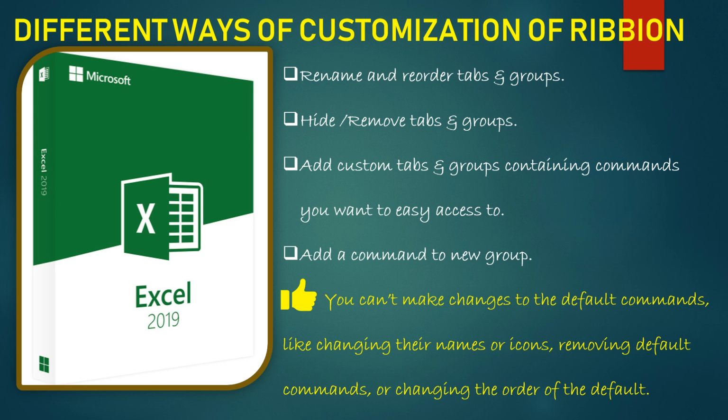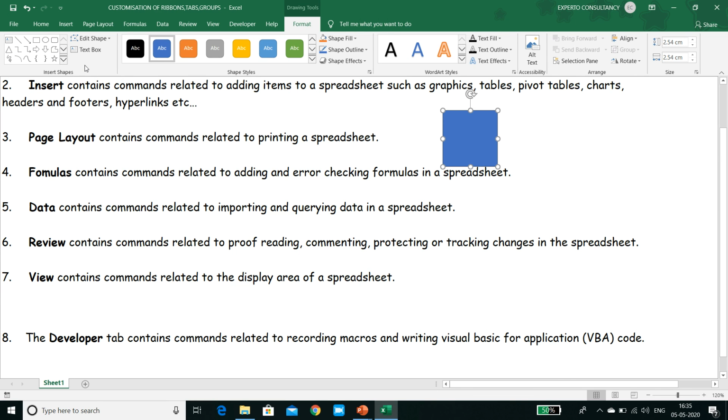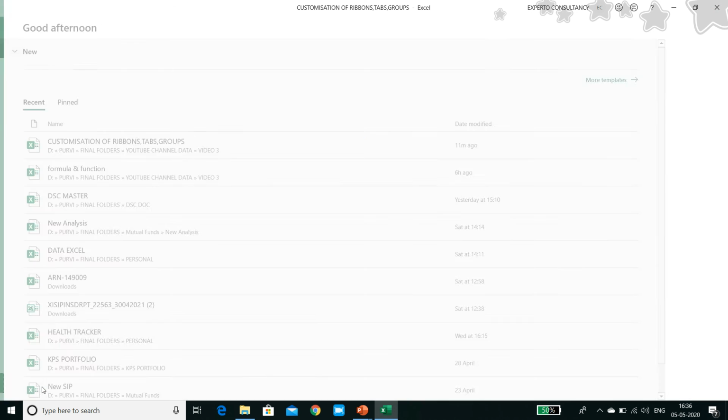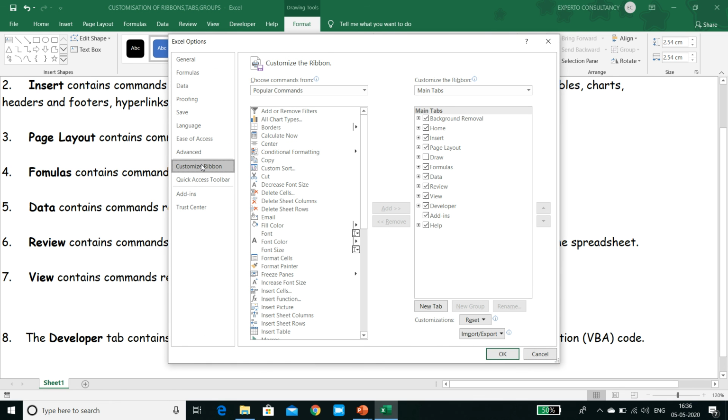To customize the ribbon in any of these ways, all you need to do is right click anywhere in the ribbon and go to the customize the ribbon section. Or else another way is go to File, Options and customize the ribbon. Let's see how to move or rename a tab and a group. Let's move and rename the tab.